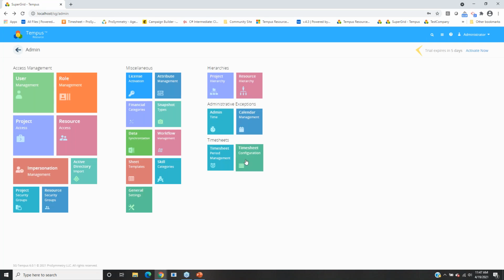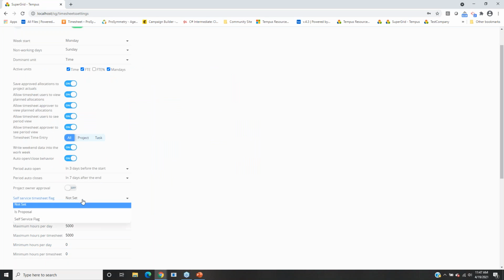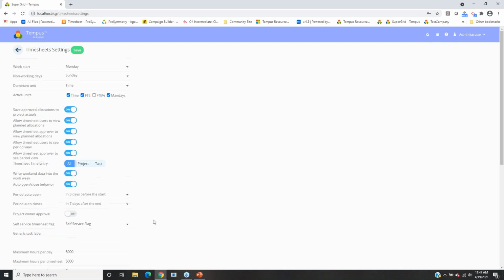And then once that attribute is configured, we can go to timesheet configuration and select on here, and then you can see that we have a list of all the Boolean attributes on the project side of things. We have is proposal as well as that self-service flag we just created. I'm going to go ahead and save that.